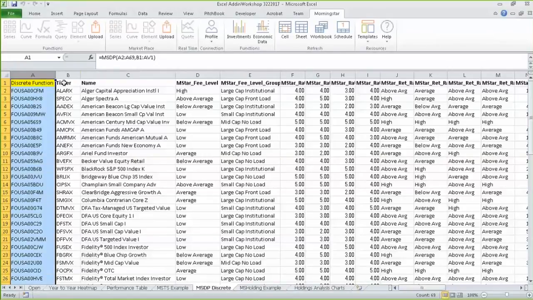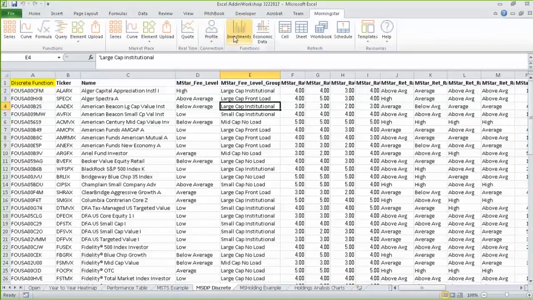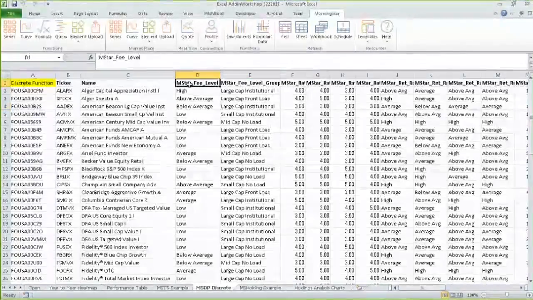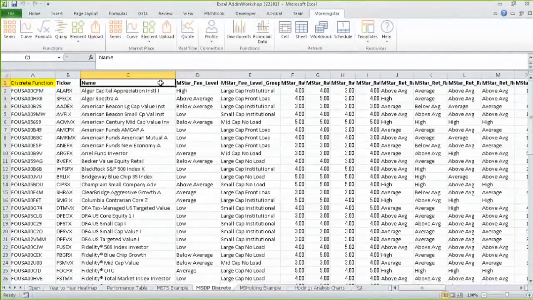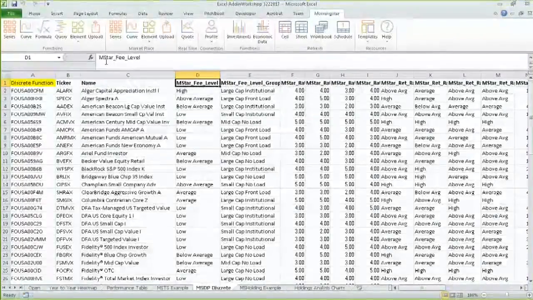And then these data points here, you can get them through the UI, or you can go to the data dictionary that I showed earlier when I looked up fund flow, to look at what these codes are for each of the data points. Some of them are pretty intuitive, like ticker, name is name, but if you want to see the fee level, it's like M star dash fee level.